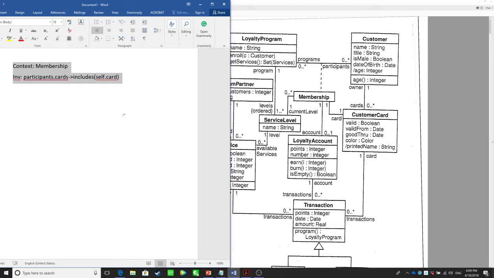When you say self.card, are you referring to membership? Yeah, because we're in the context of membership, right? So when we say self.card, it's this card. So this basically says the customers of this membership should have this membership card. Okay, something like this. All right, let me stop here.